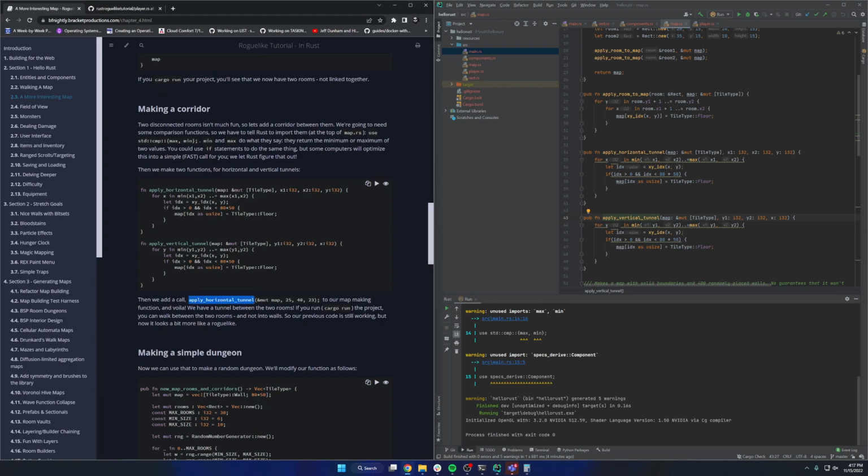Then we can add a call to apply a horizontal tunnel mutable map 24, 40, 23 to our map making function, and voila, we have a tunnel between two rooms. If you run cargo run this project, I can walk between the two rooms and not into walls. So our previous code is still working, but now it looks a little bit more roguelike.